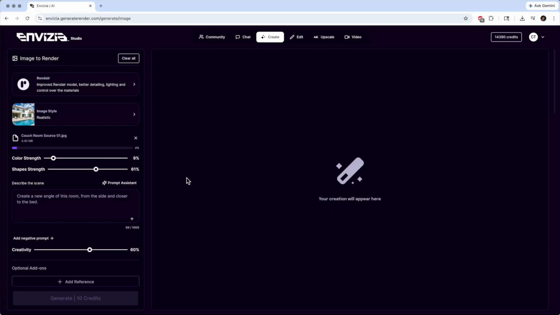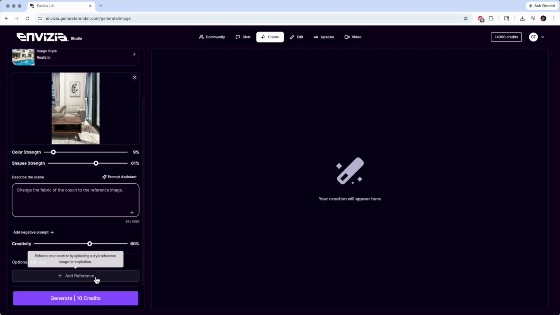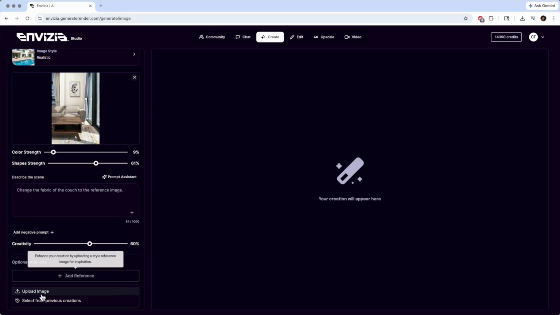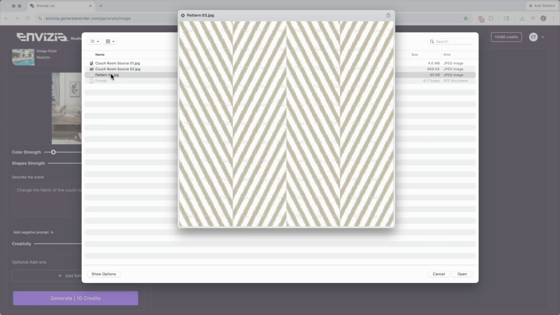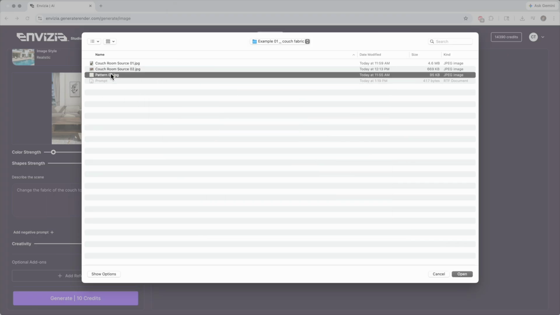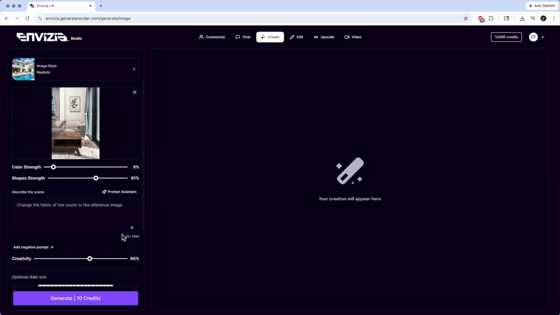So we'll go ahead and load that up. And then we'll give it a prompt. Change the fabric of the couch to the reference image. So now we just need to upload the reference image. So we'll scroll down where it says reference image, and let's upload a source tile of the fabric that I've got that looks like this. Okay, so we're going to pull that in, and there we have it. So again, change the fabric of the couch to the reference image. And that's all we need to do.